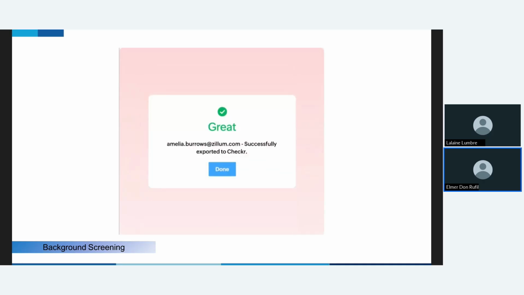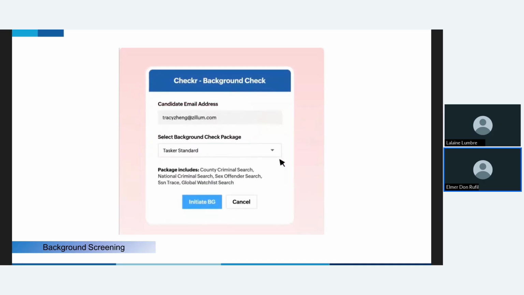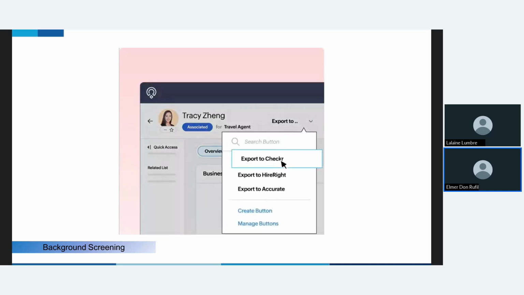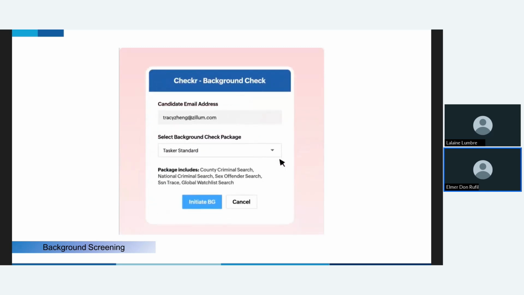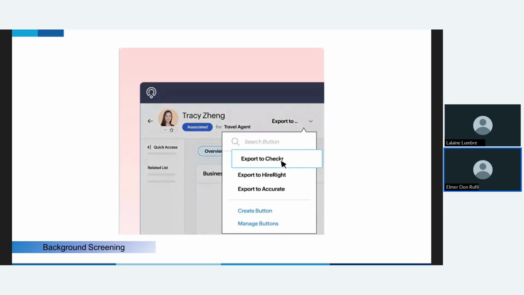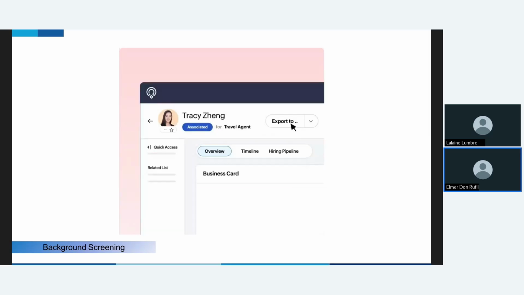giving your team a complete and verified record before making the final offer. This not only ensures that you're hiring the right people, but also adds an extra layer of trust and security to your recruitment process. It's actually an efficient way to confirm that every new hire meets your company standards, saving time and avoiding risk down the line.